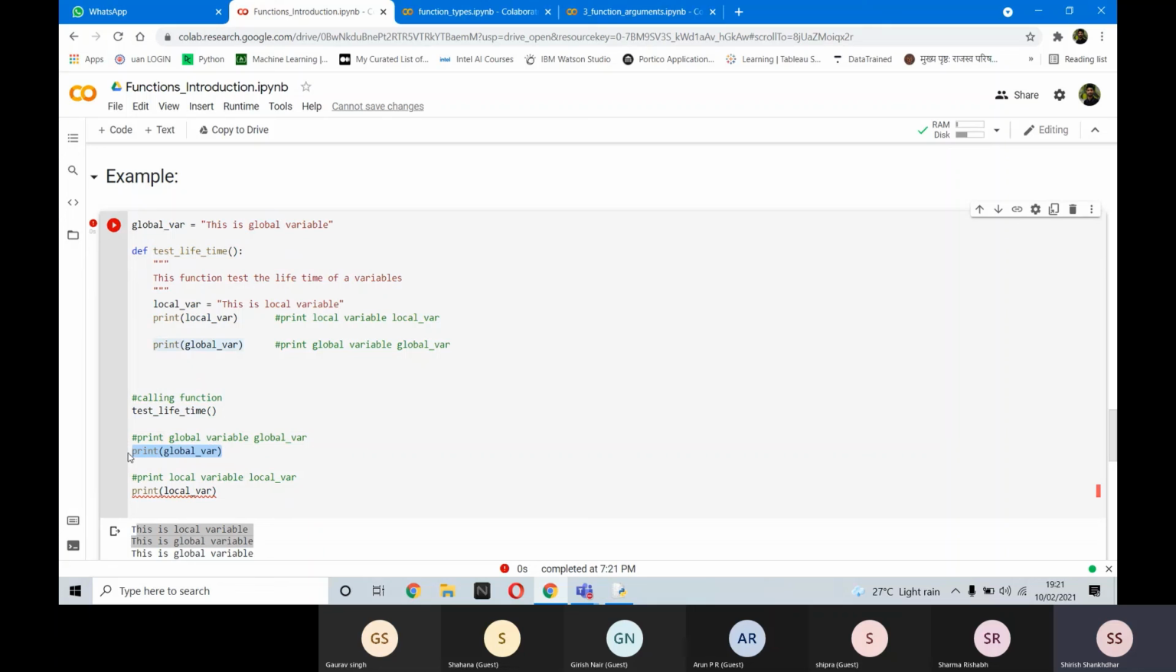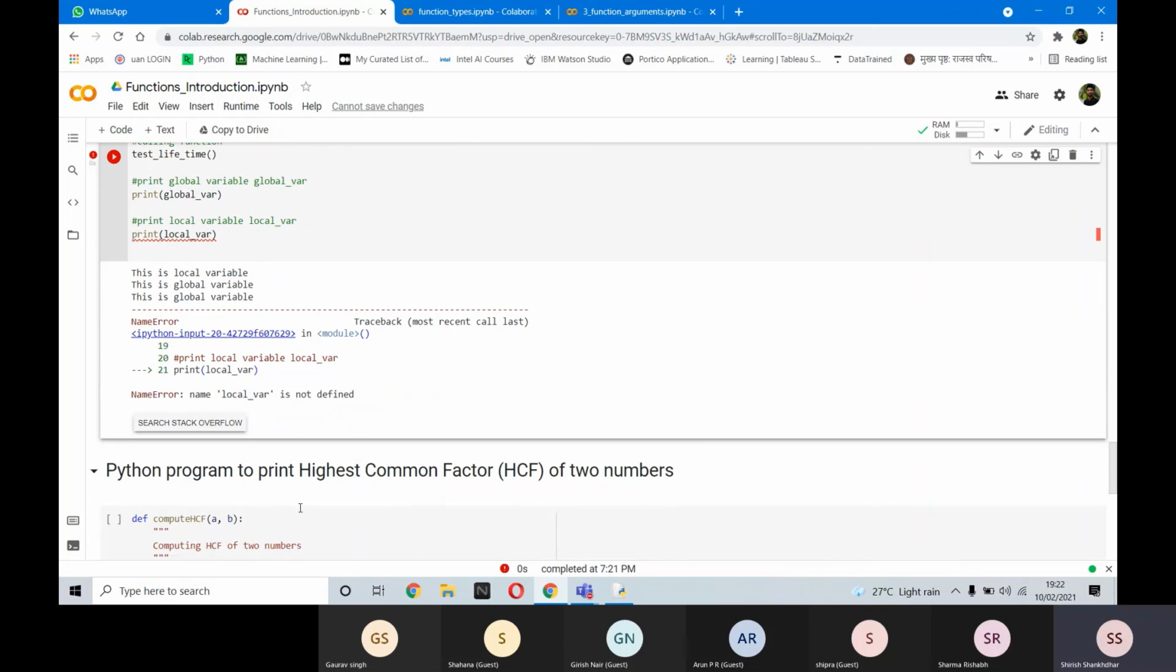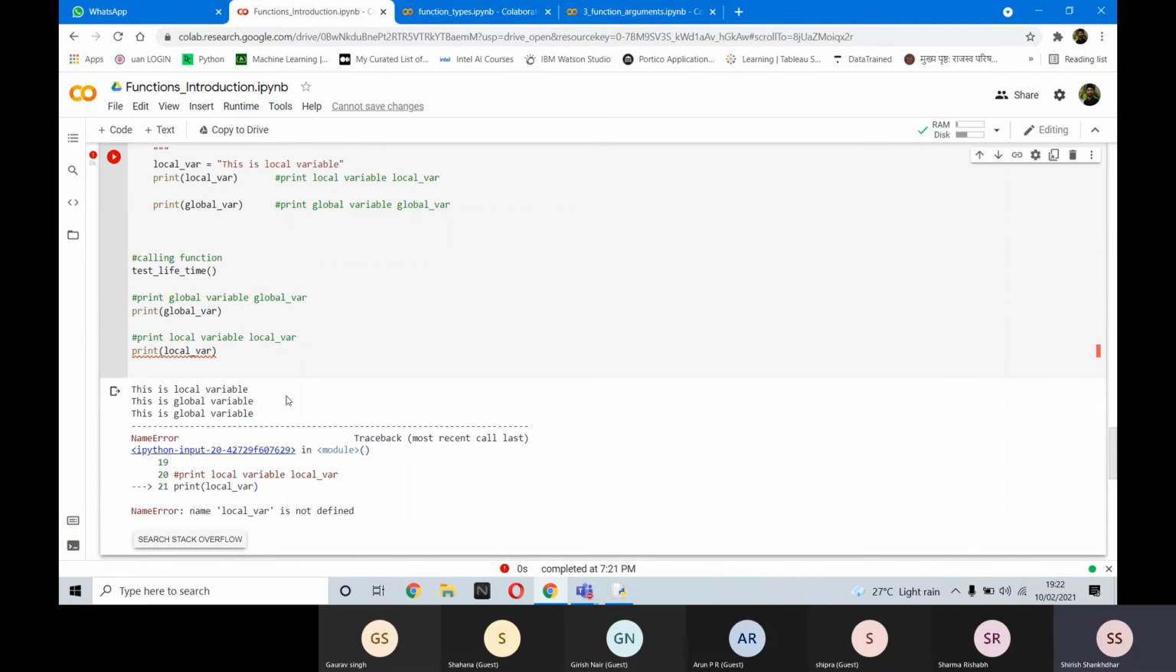Now, again, I'm printing the global variable, which is here. It is printing me this. Then I'm trying to print the local variable again, which was inside this function only. It gives me an error. It says the local var is not defined. So this is the major difference between the local variable and a global variable, and majorly the scope. This is how you define a scope, and it is actually very important.